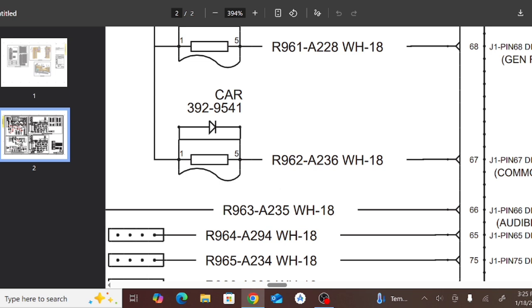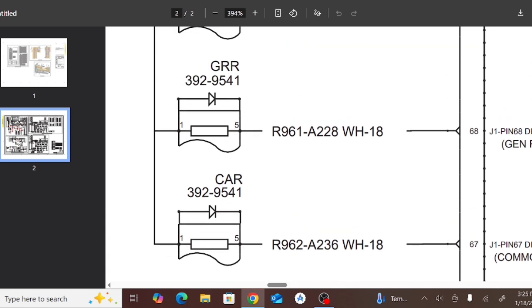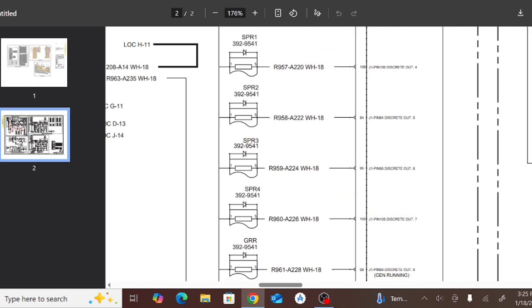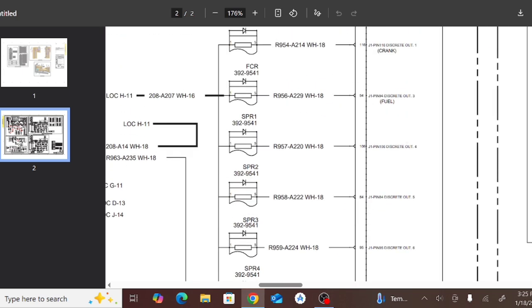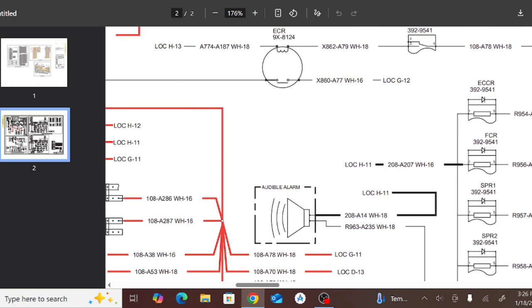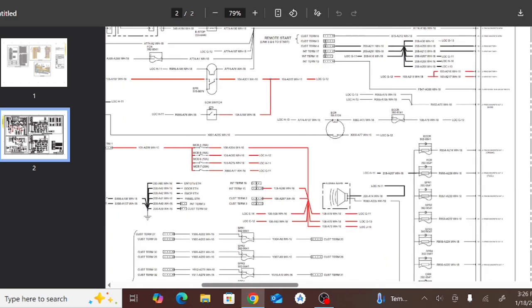And this is the relay coil. As you can see here, 1 and 5 are the input supply of the relay coil, from pin 67 for the alarm, pin 68 for the GRR, and so on. So this is the relay of the EMCP 4.4, cranking, fuel and others. So let's move to another wiring diagram.